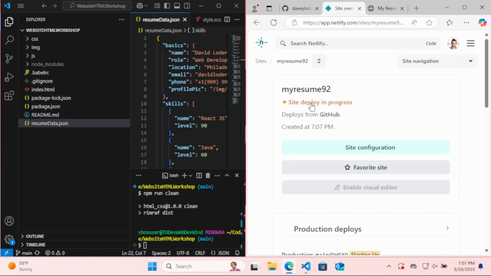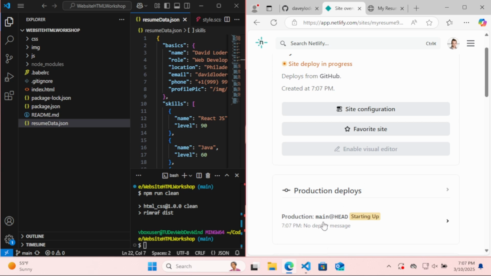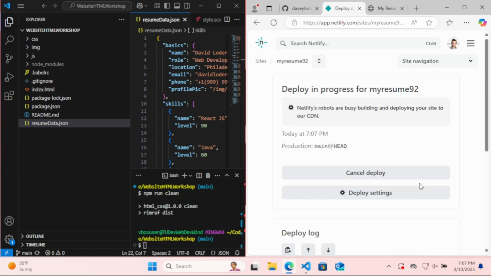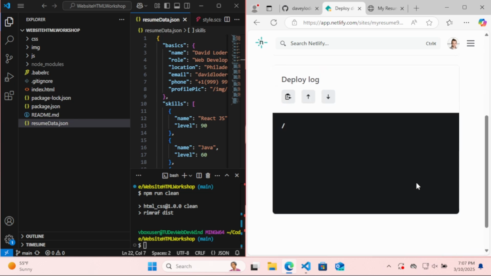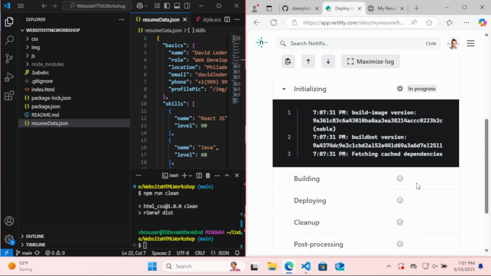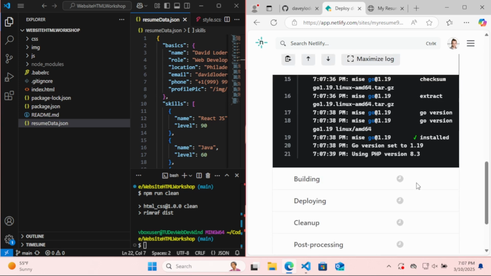Now the cool part is that it'll give you updates of how it's building and what happened. So we're going to keep an eye on it for now and just see what's going on. It'll give you a deploy log of everything that's happening. Usually for first installs, I like to keep an eye on it just to make sure I haven't made any mistakes. Your mistakes will probably show up more when it gets to the building phase or the deploying.